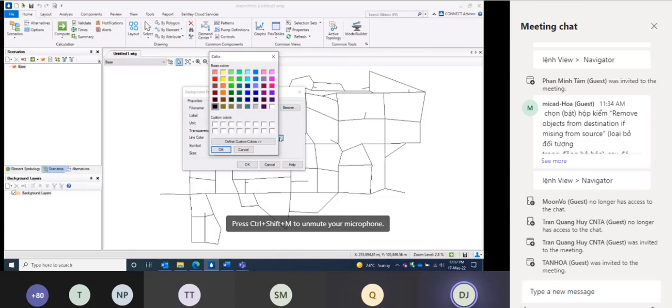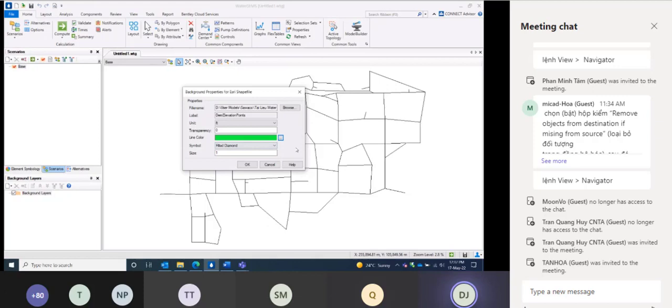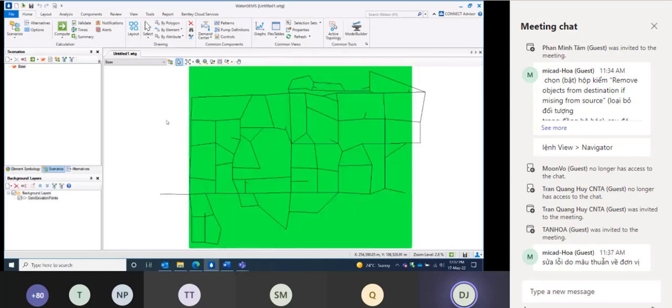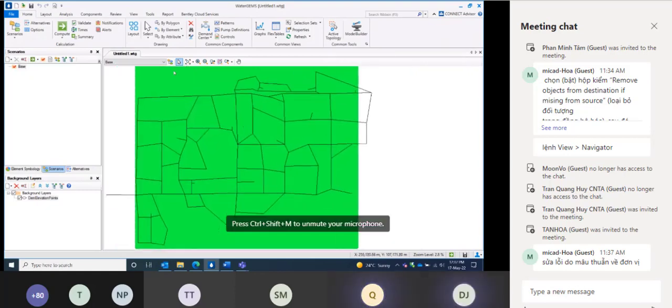Secondly, the line color. We don't want black. So I'm going to change it to green. Change it to any color you like. And then click OK. So you can see that the green T-Rex area covers most of the network. There are some areas out here that are outside the boundary, and out here as well, but that's fine. We can deal with that.